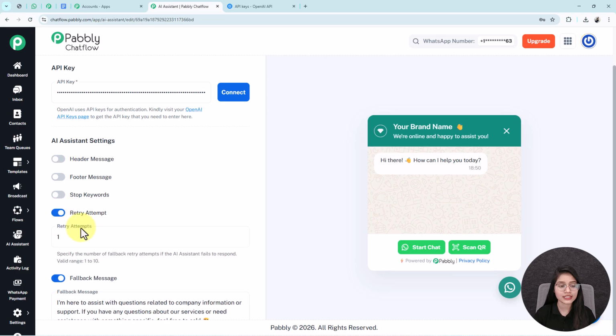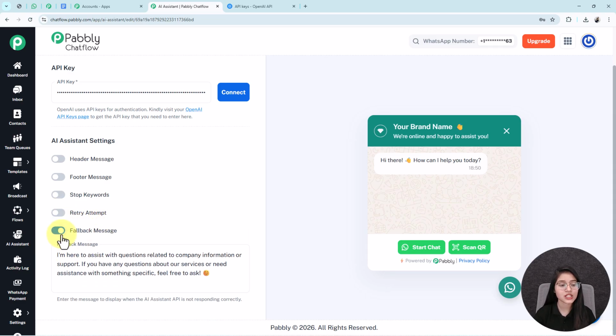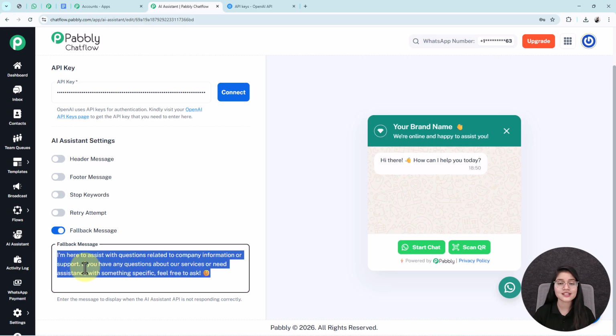After that, the retry attempts define how many times your AI assistant will retry to give replies to your user. You can increase it up to 10. Here I am not increasing it. Last one is the fallback message. The fallback message is the message that is sent to the user if the AI assistant fails to reply due to some technical error, such as an API key problem or a connection issue. In those cases, this fallback message is sent to the users for better conversation. Here I have entered this fallback message, but you can customize it completely based on your own business.